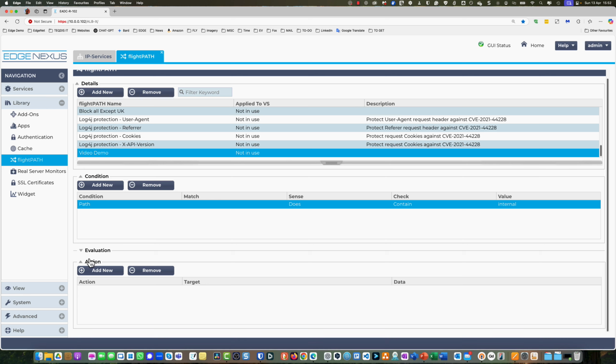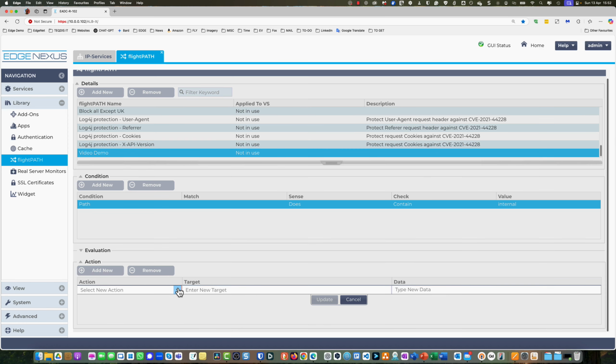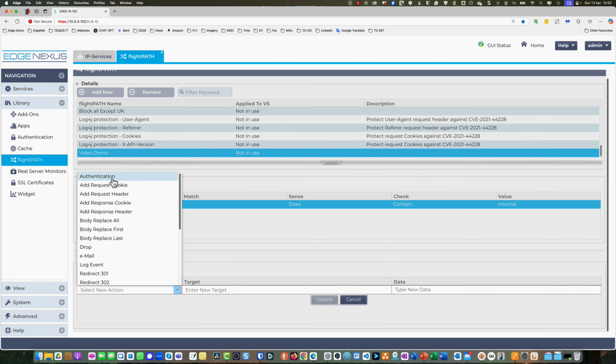So here we'll say we want to add an action. When you say add action, you click here and you can select what the action is. You could specify authentication if you want to do pre-authentication, and in the target field specify the authentication rule, which directs the user to the authentication server. You can also add content to the request cookie, header, request header, response cookie, response header, and so on.